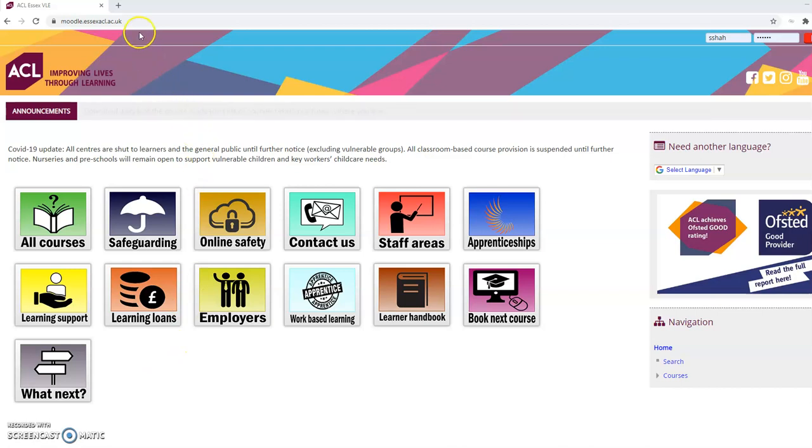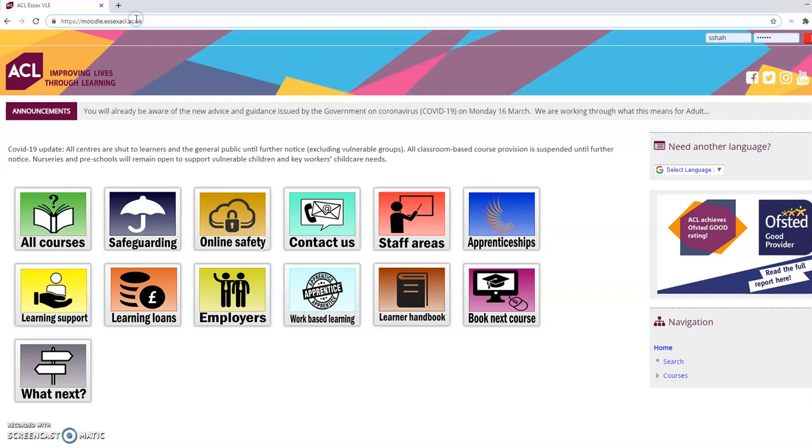To get there, on the address bar, if you type moodle.essex.acl.ac.uk, that's moodle.essex, E-S-S-E-X, acl.ac.uk, that will take you directly to the homepage of our virtual learning environment.